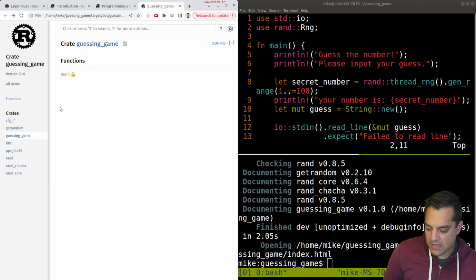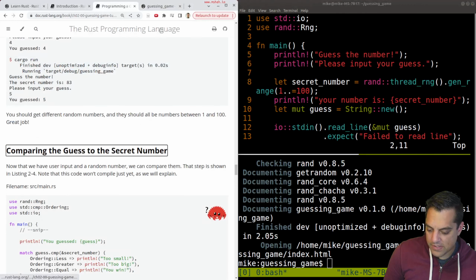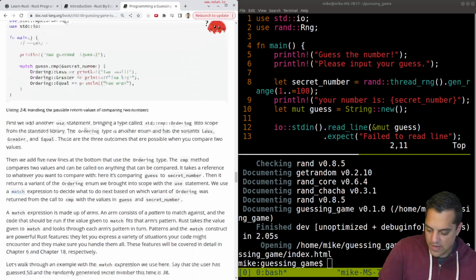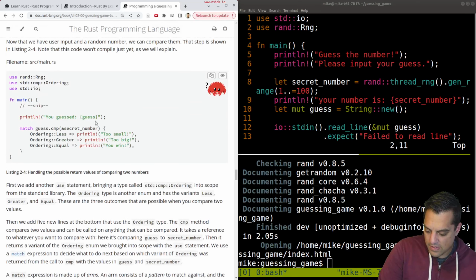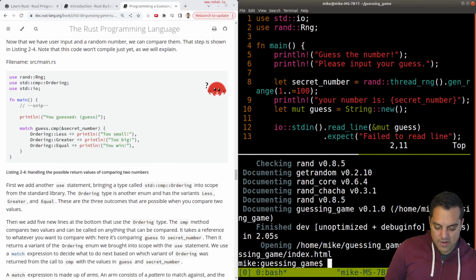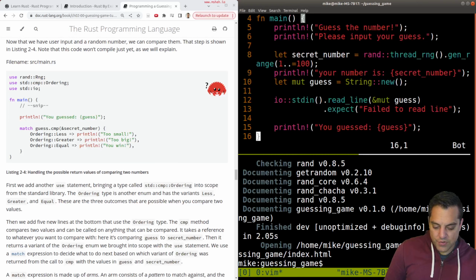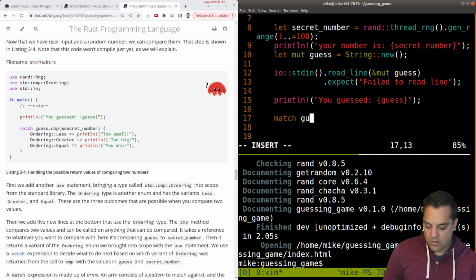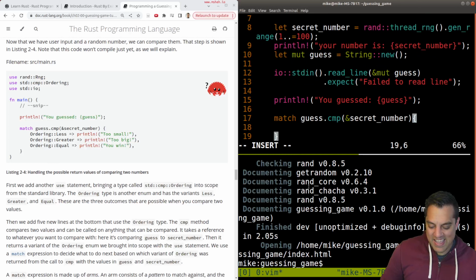Dub, similar in D, has some of these things you can do with generating documentation and stuff, but this is pretty nice. That's cool. Okay, let's go ahead and compare. Let's try to win our game here. Match. Guess. I'm going to compare to my secret number here. It's interesting here. Okay, cool.